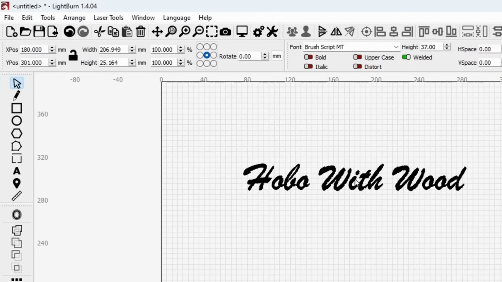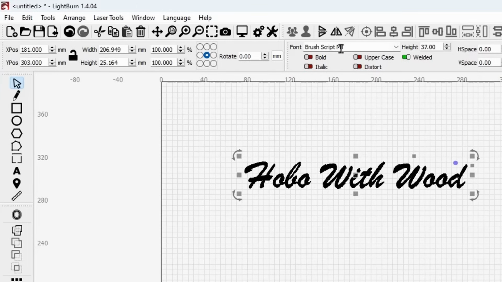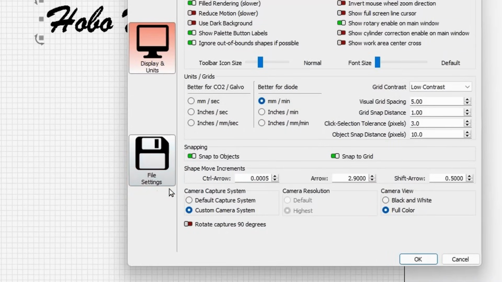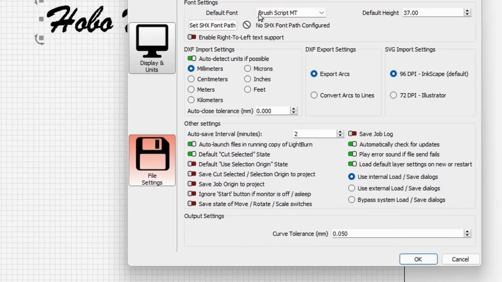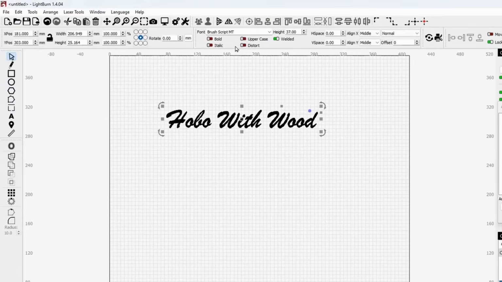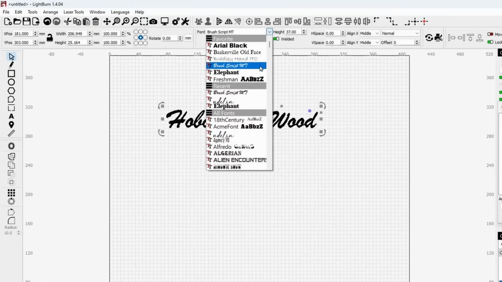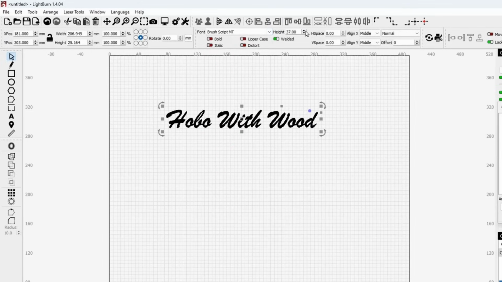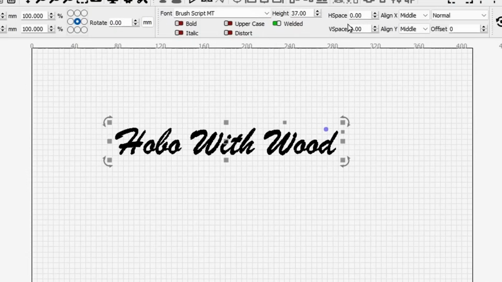All right. So there is how you pick your fonts, how you can pick a favorite font: go into the gears and go into the disk down here, file settings, to change your default fonts and your default height. Now, once you've changed those, you can still edit these just like you've always been able to, change to different fonts and change your height and size. But your H space and your vertical space. Now, your H space is horizontal spacing.